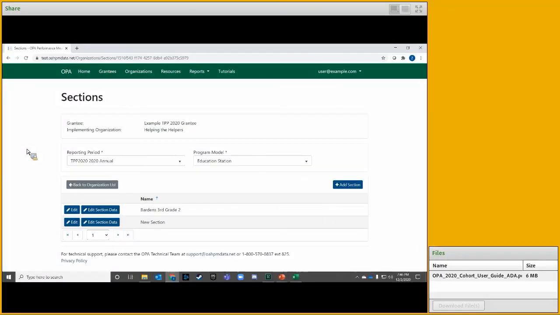If you need to edit it, you can do so until the reporting period closes, and then you'll be unable to edit the section data further. If you need to make more changes, you'll want to contact your project officer, and then they will let us know to enable you to make those updates if needed.